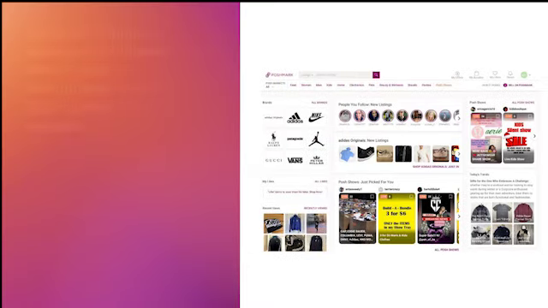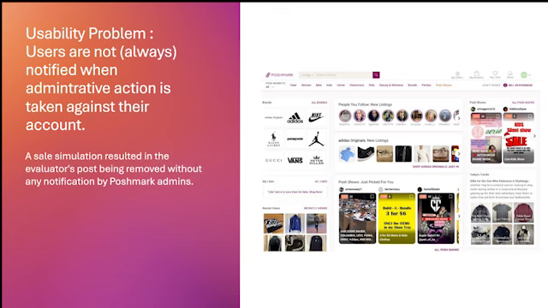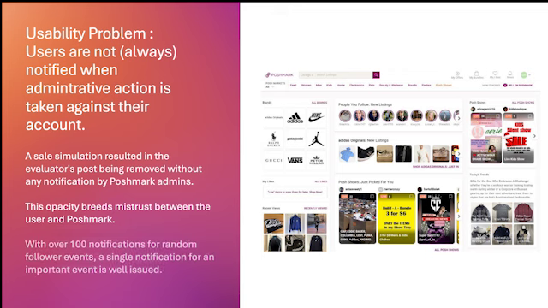In Posh-mark, users are not always notified when administrative action is taken against their account. Our evaluator experimented with conducting a sale on Posh-mark, and his post was removed by Posh-mark admins without any notification. This opacity breeds mistrust between the user and Posh-mark. With over 100 notifications for random follower events, a single notification for an important event is well warranted.